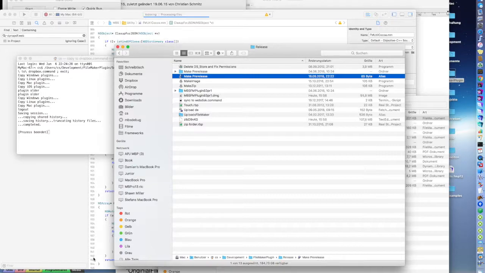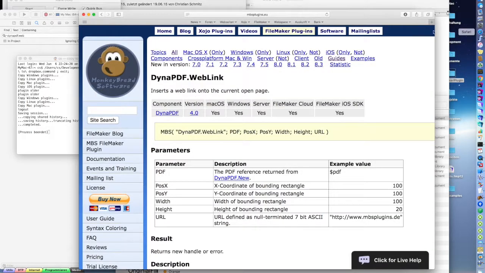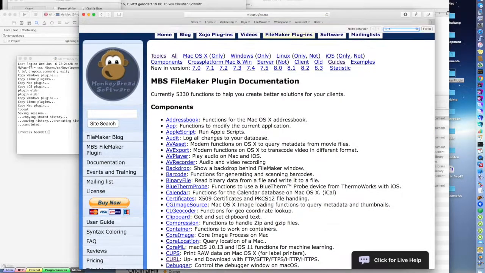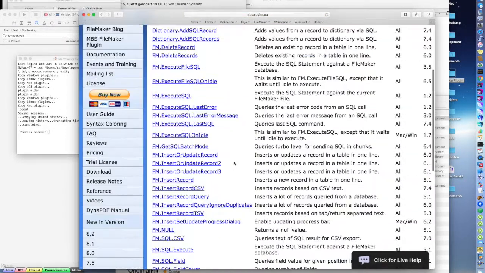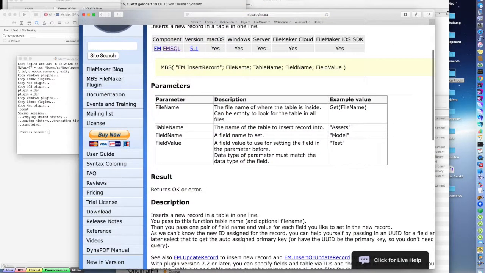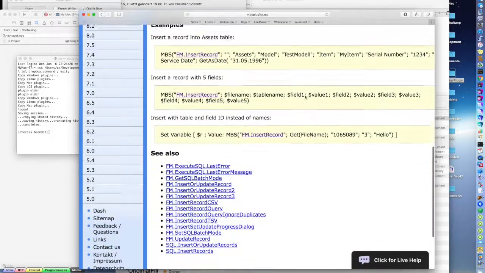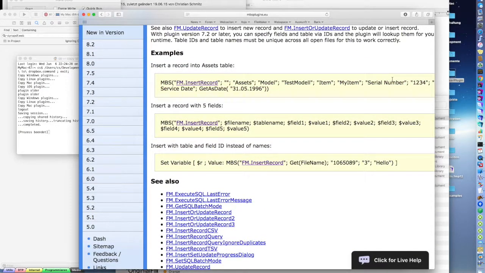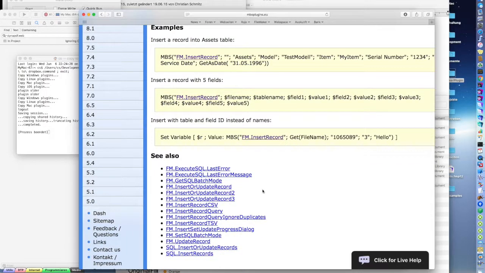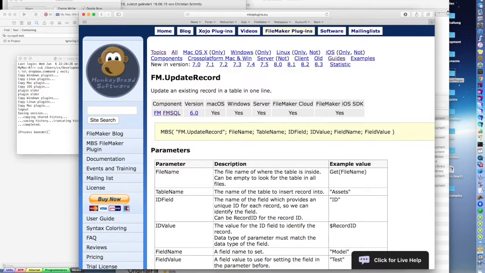But we do have a lot of SQL functions for within FileMaker. Like if you want to insert a record in a different table, or you want to update the record in a table without switching layouts, we can do that with our SQL commands. That's been in there for a long time. Yes, all those FileMaker SQL commands. So if you need to insert a record, you can just pass in file name, table name, the fields, as many as you want. And the plugin will just create the record without a layout switch, which makes it quite fast. Or if you need to update a record, you need to provide an ID field, but then we can locate the record and update one field.